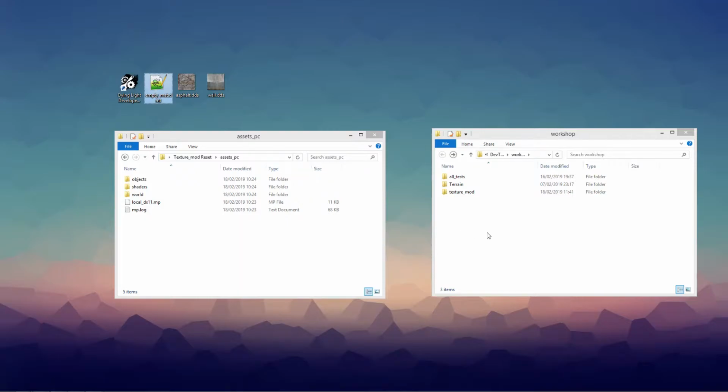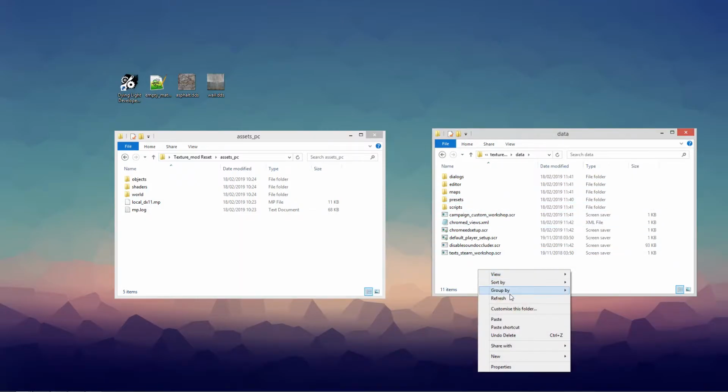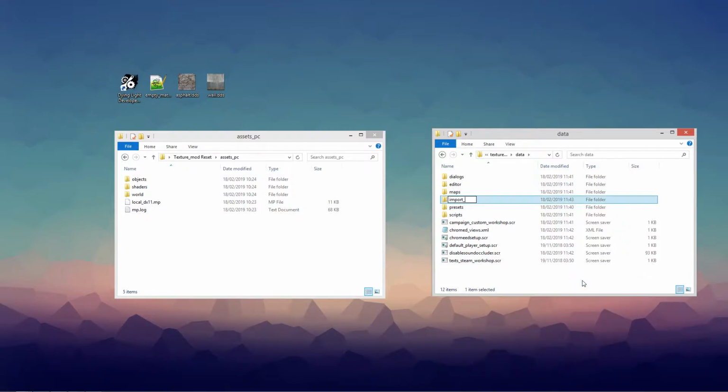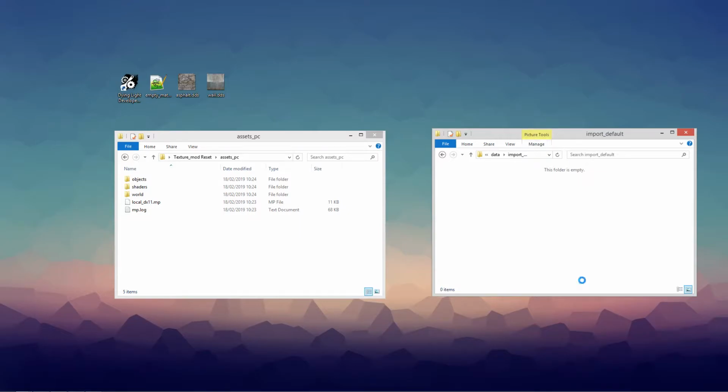So we copy that, texture mods, the name of our project, data. We can create an import default folder. We paste that in, and then we give this the same name as the material we saw for the model. It will be DLC garage floor concrete.